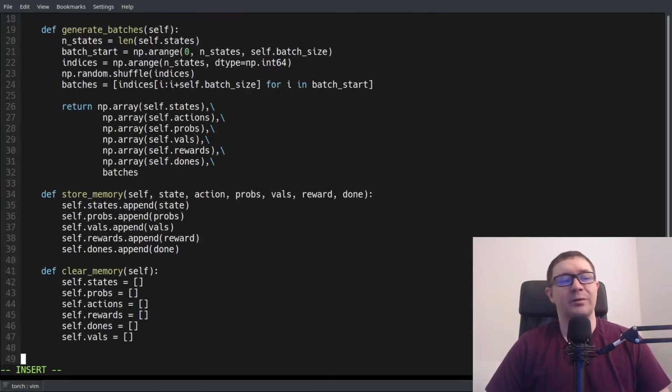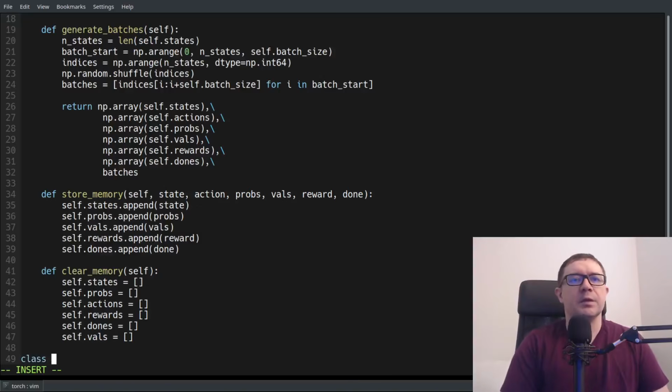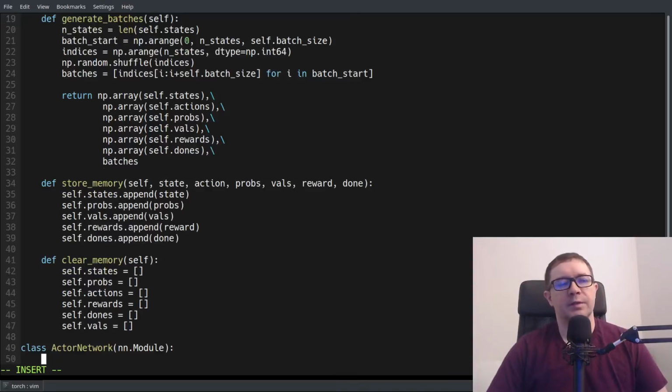So it was quite a nuisance, pretty painful to track that down. Of course, if it were a more strongly typed language, then that wouldn't be an issue, but I digress. So now let's handle our actor network, and that will derive from the base nn.Module class.